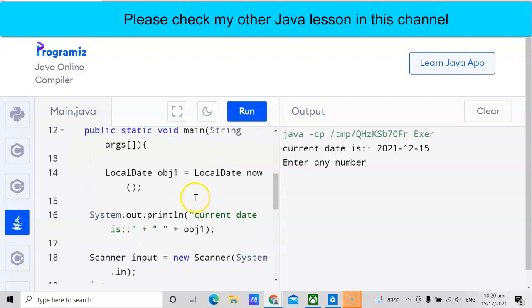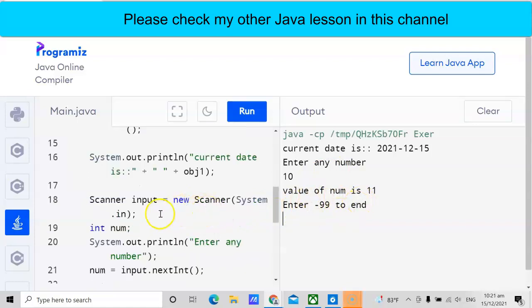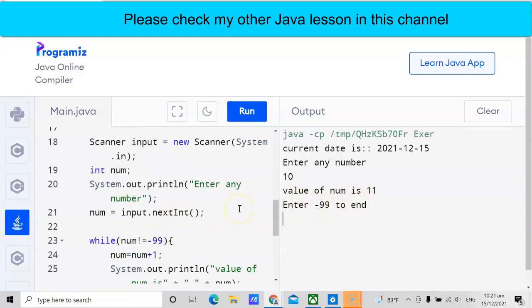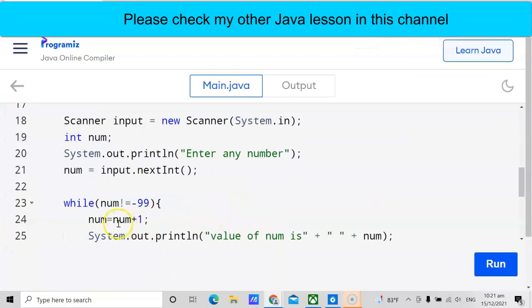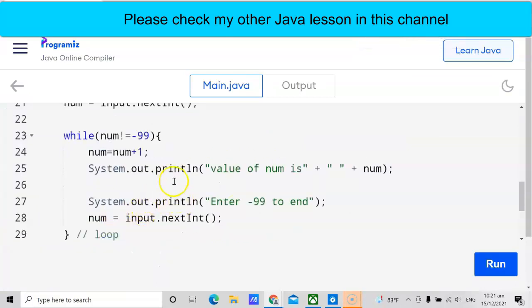Now, the program is asking us to enter any number. For example, if I enter 10 right here, what will happen? The value of num is 11, because in the program, while num is not equal to negative 99, we increment the value of num, our input, by 1. After that, we gave the user an option to continue. If the user enters negative 99, then the program will end.